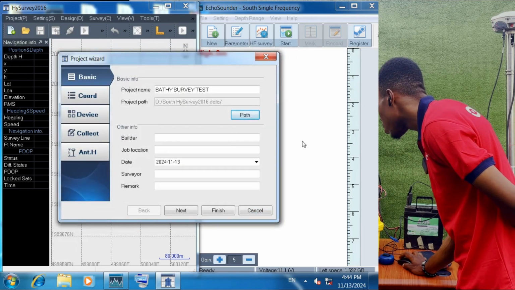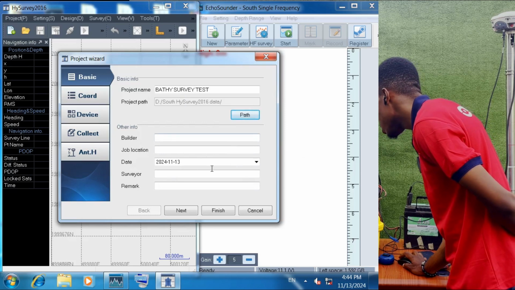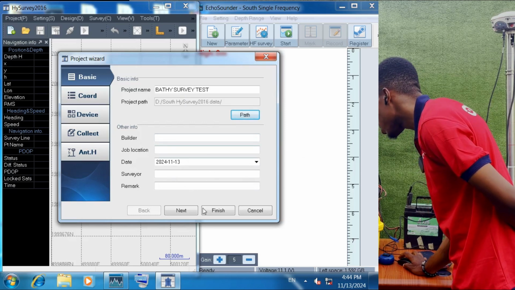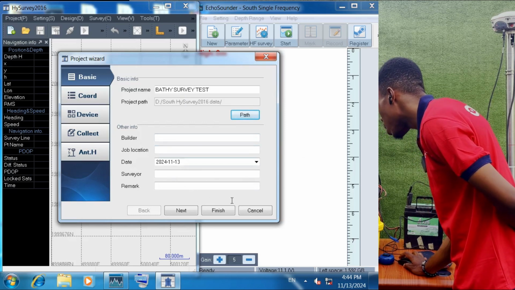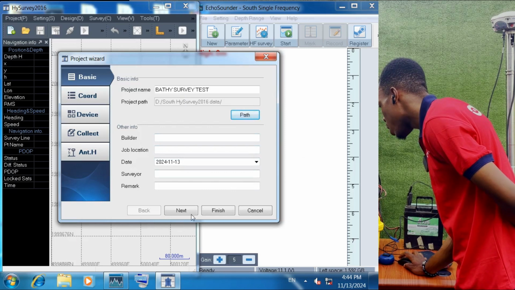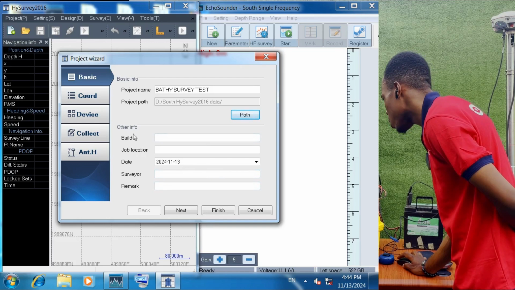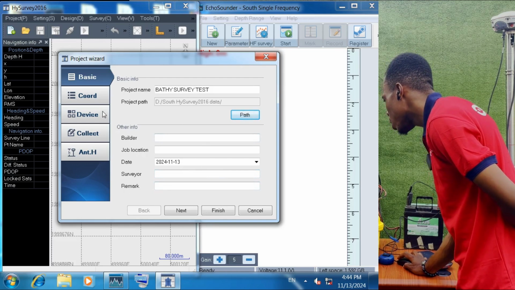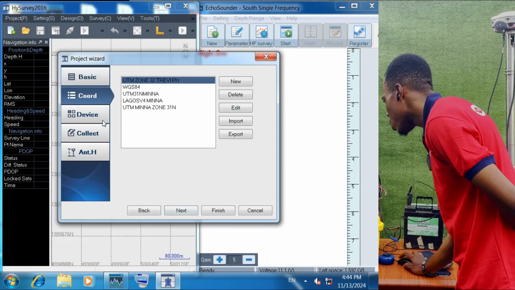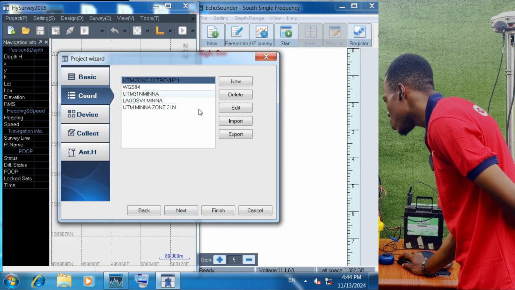If you want to input the details of your builder, the job location, of course the date is already there by default. If you want to add the surveyor and any remark that you have, you can type that information into these boxes. The next thing we are doing is we will go to coordinate. You can come directly to coordinate or you can click on next. When we come to coordinate, we'll select the coordinate system that we are using. For this test, we are making use of UTM zone 31.